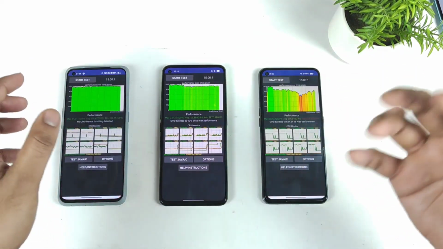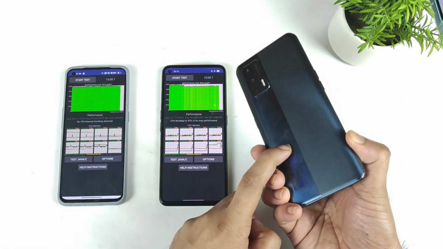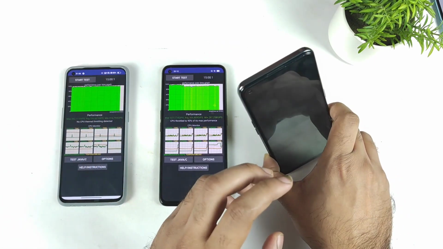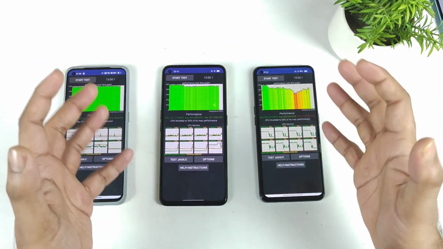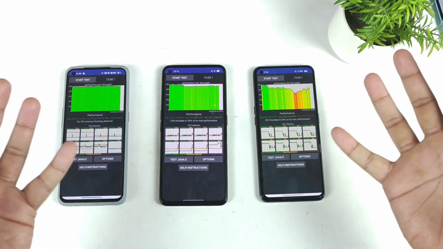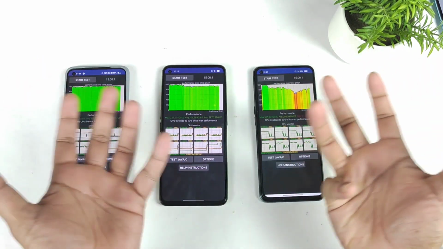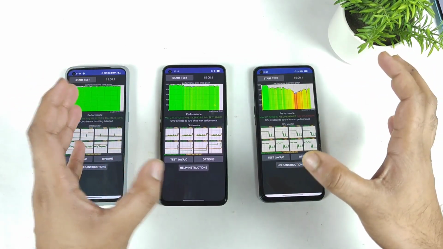The performance might be affected, and one more thing, 90 FPS is not working at this moment even after the Realme UI 3.0 update. And on all three smartphones, after the update, there is no high refresh rate gameplay support. I'm not sure why Realme is doing this. All three smartphones have 120 Hz. I'm not sure why we cannot play high refresh rate games. It's totally strange, friends.